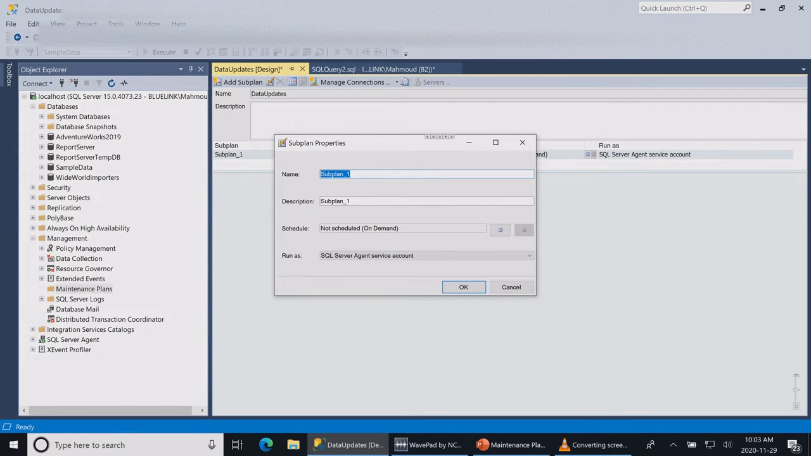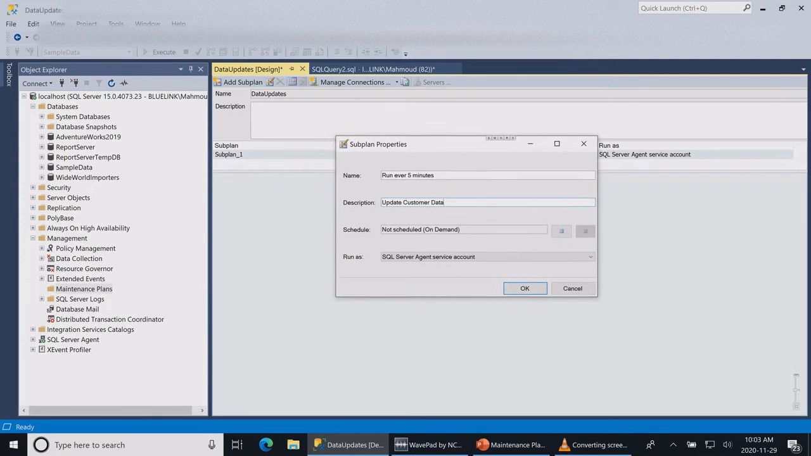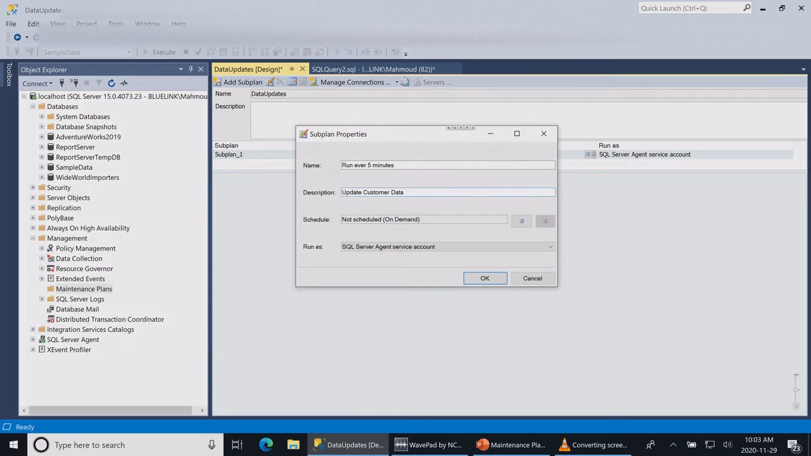So this is my subplan. I'm going to call it run every 5 minutes. And then for the description, I say update customer data. Please remember that the subplan can hold multiple update statements, so it might be very specific to say update customer statement, but that's okay for our example.